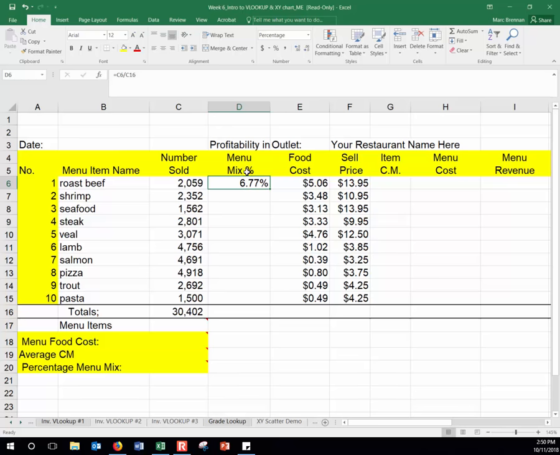One thing that I should have done is I should have put an absolute value on C16. So if I make this into absolute reference, now if I click and fill, it's going to do C7 divided by C16. It's always going to be C16, which is what I want. So I can press OK, and then I can use my fill function.